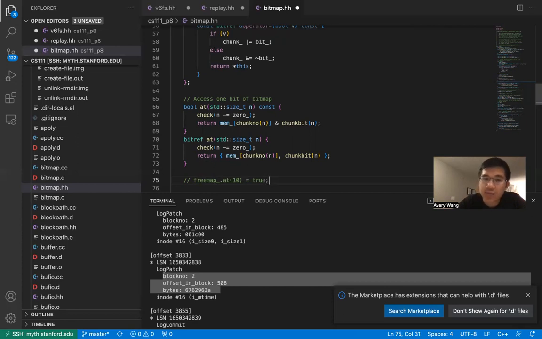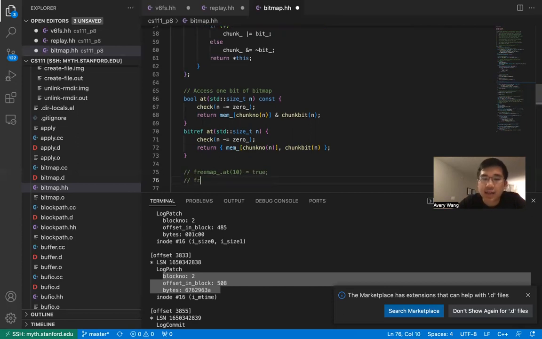The reason this works the exact same way as if this was a vector is precisely because the vector's bracket operator returns a reference. So if you modify that reference, then you actually modify the contents of the vector. Same idea here. So if you need to modify the free map, you can just use a syntax that looks like this.